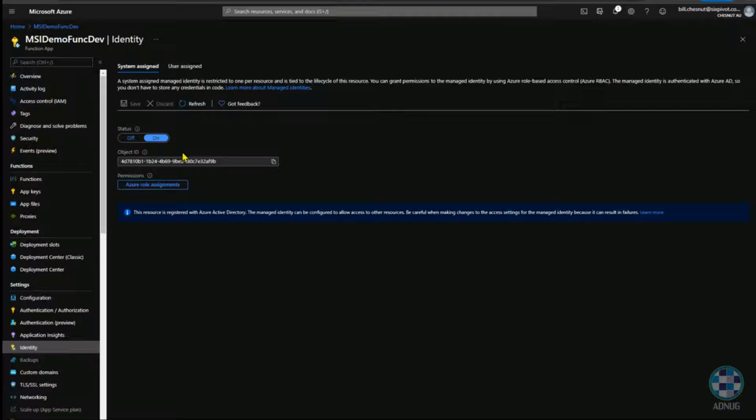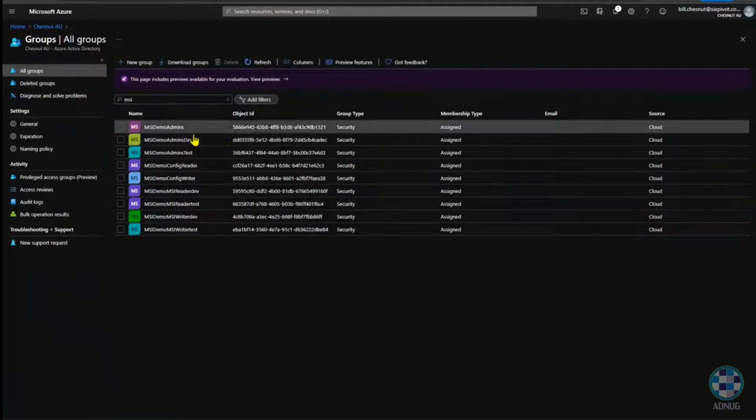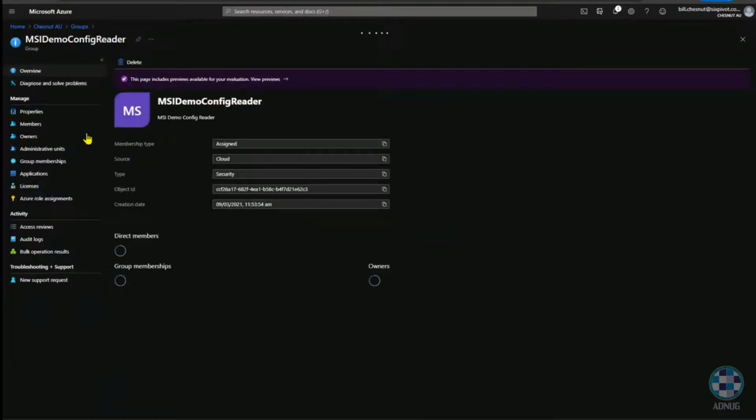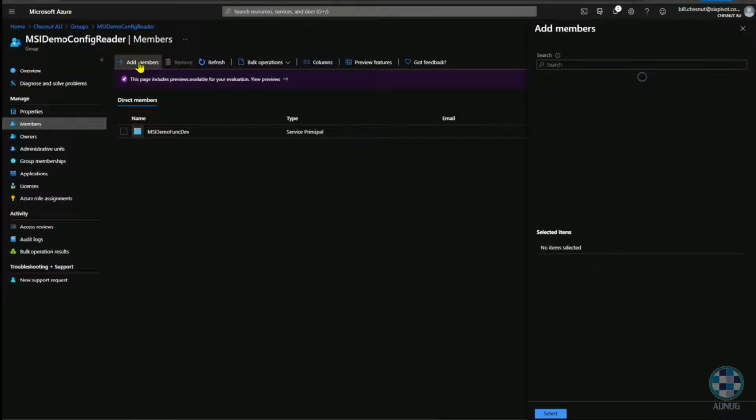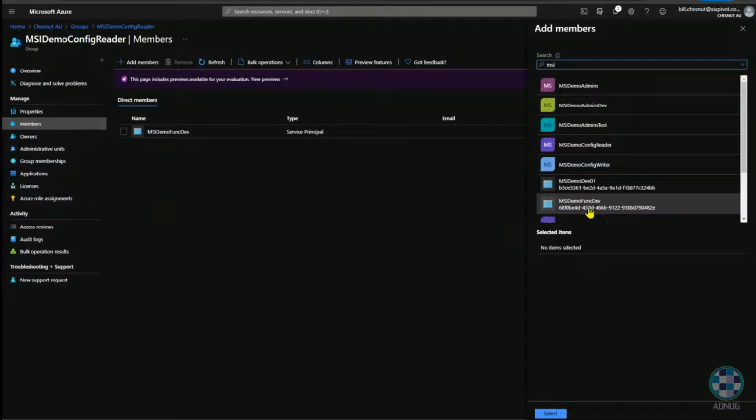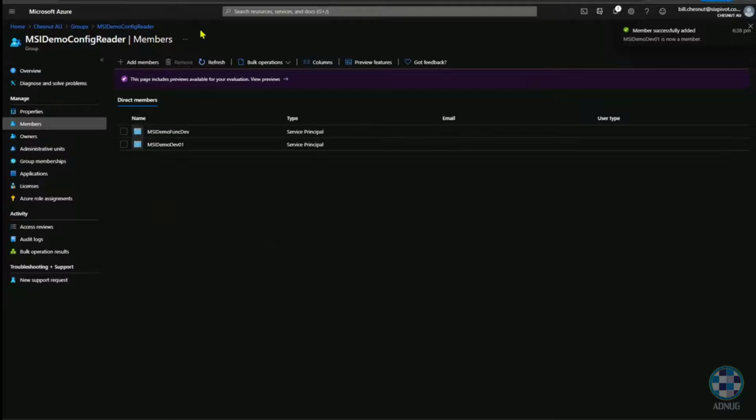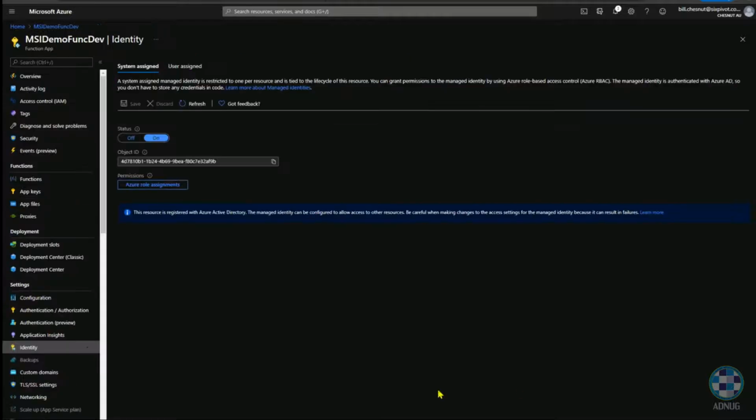But as soon as that gets saved, if we go back here and look in our config reader, go to members, add member, and then just filter that down by MSI. You'll see that I have my function, and then I also have a logic app I started playing with that has a managed service identity associated with it, and I've added that. So if I go here and I select that guy, my config reader, I can now read configuration from my logic app. So let's go back into Visual Studio, so we can start looking at how all these pieces are hooked together.